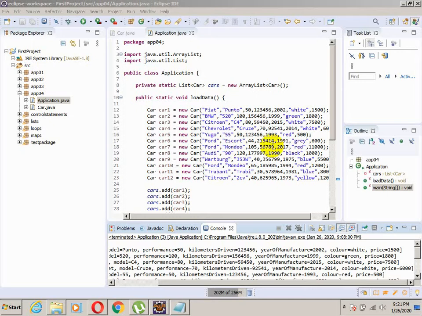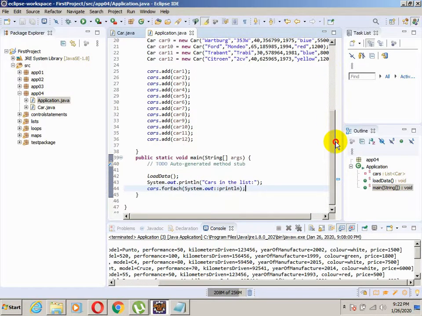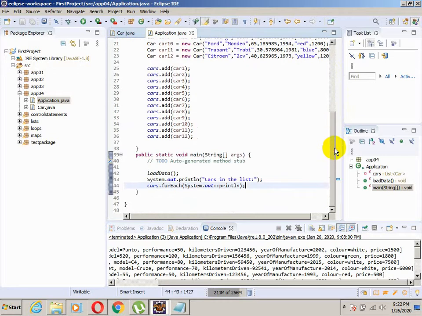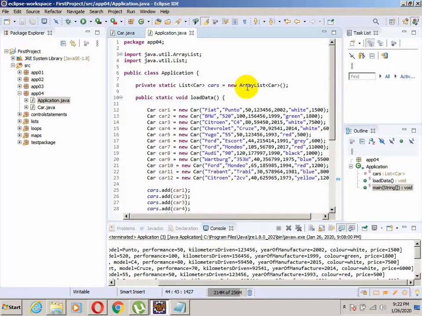Hello friends, this is tutorial number 58, and in this tutorial we will expand this application a little. We already created a list of cars and printed it, and now I want to create two constants.